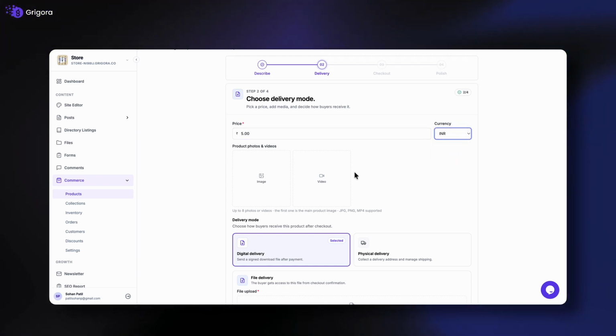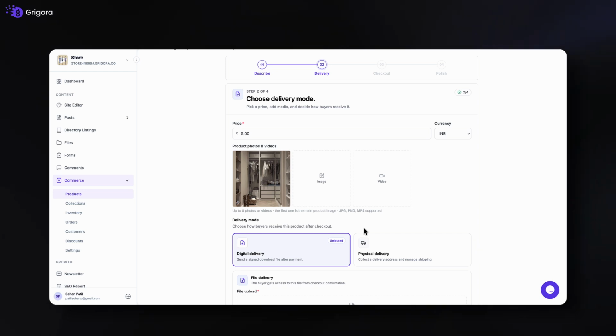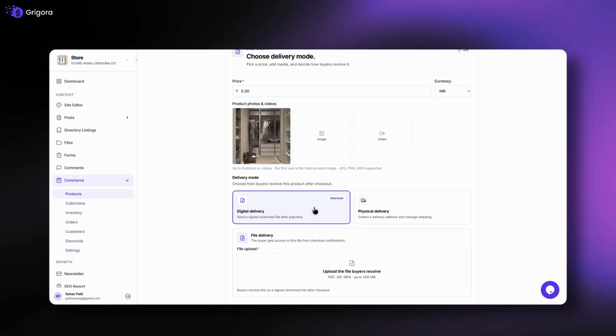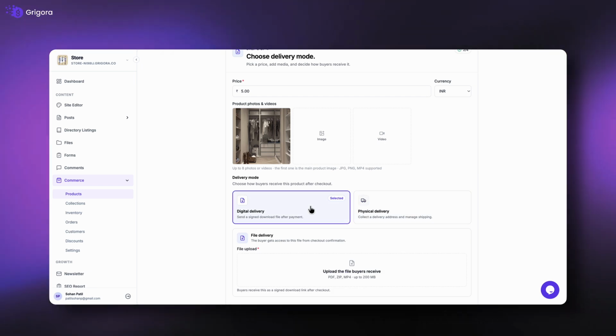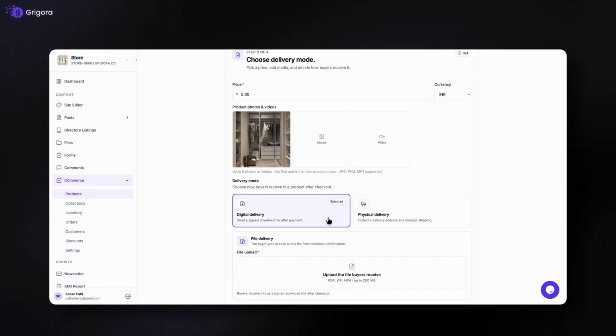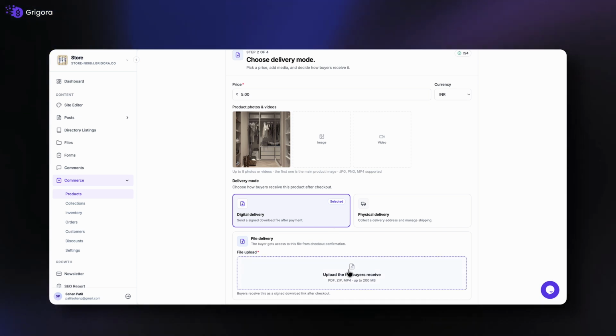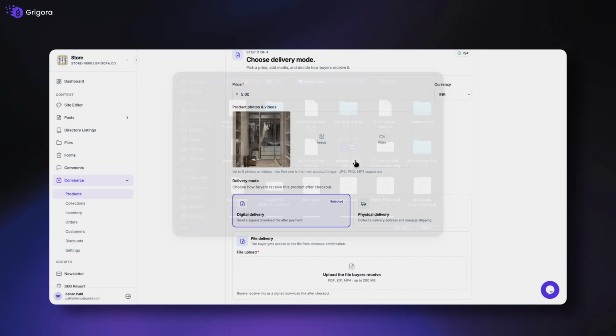Below that, you can upload your product photos and videos. Next, we have the option to change the delivery mode, where you can select either digital delivery or physical delivery. Choose this based on your needs. If it's a physical product, select physical delivery, or if it's a digital product, select digital delivery. Both options will provide different settings. If you select a digital delivery, you will need to upload a file here.